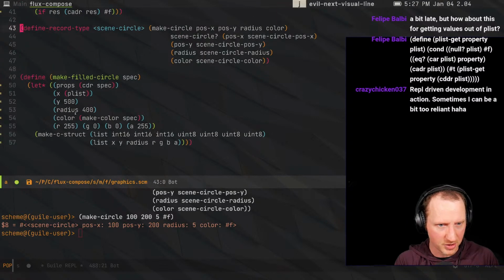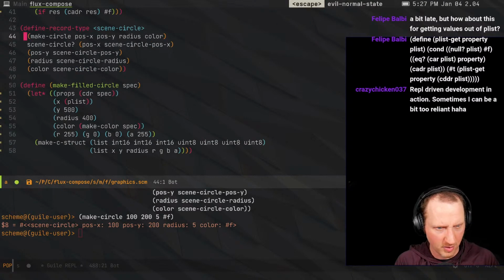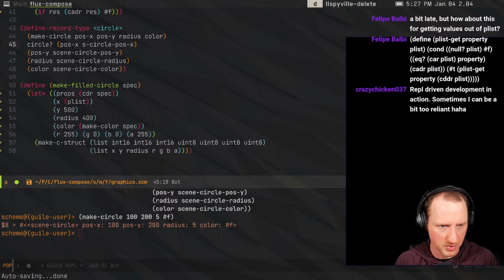REPL-driven development and action, says Crazy Chicken. Yep, that's what we're doing here. Okay, so I'm gonna just take the scene prefix stuff out because I don't know. We'll go with that for now. Maybe it's a mistake, but we can change it later. We can change anything later. What did I just do wrong? Here we go. Okay.